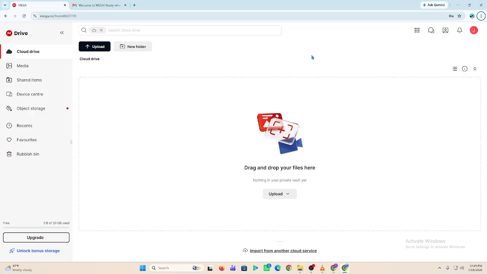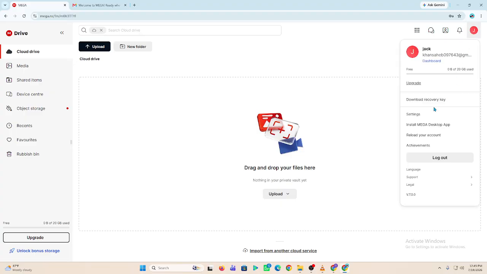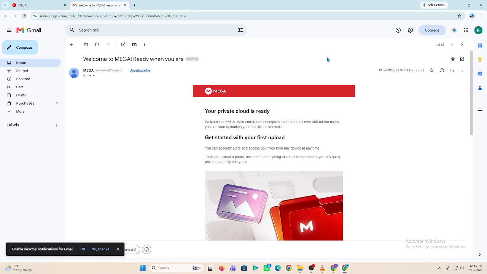If the verification link has expired, go back to the Mega sign-in page and request a new verification email if the option is available. After that, sign in to your Mega account using your email address and password to confirm that your account has been activated successfully.